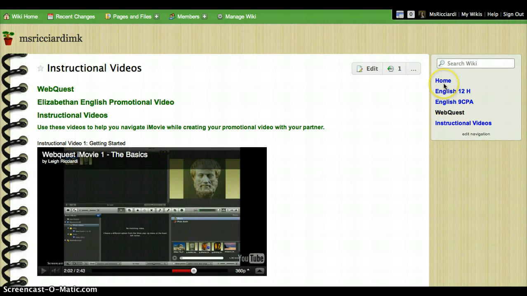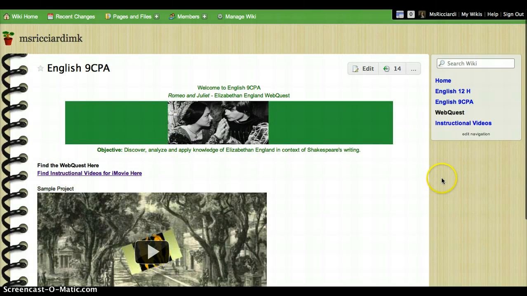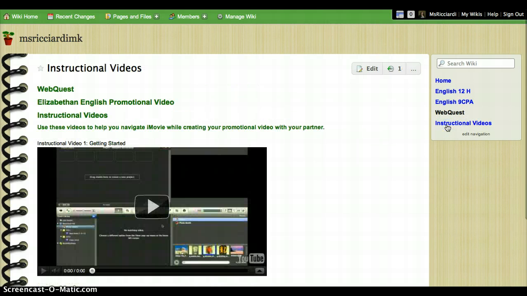As you can see, I have my home page, a page for my English 12 class. This class where I'm working with is the English 9 class. Their homepage is what we saw before, and I'll have a link to the web quest eventually, and then a link to the instructional videos. And I think that it's making my site much more organized and easier to navigate.